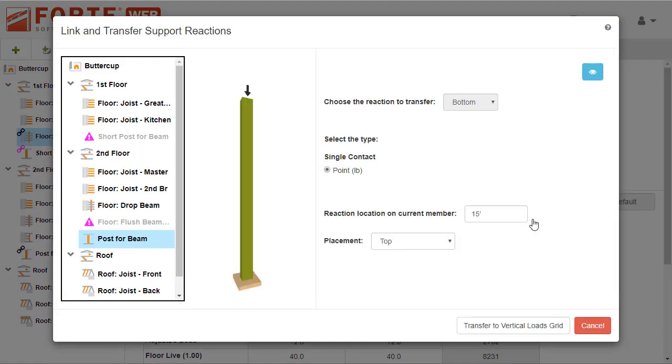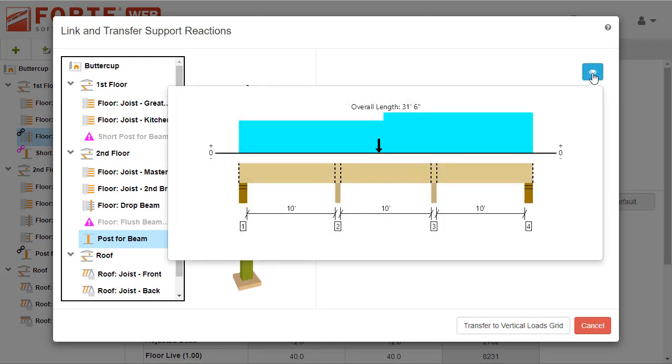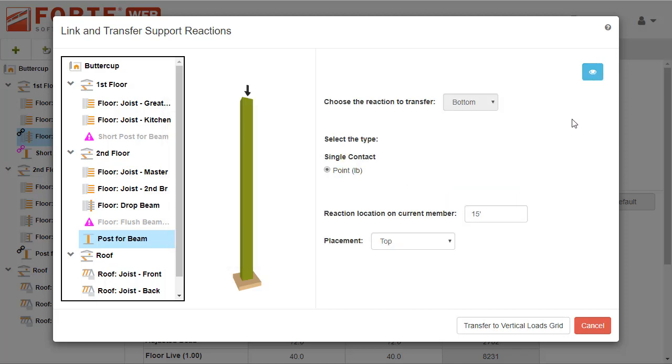Need to see the member you are linking the load to? Maybe to figure out the reaction location? You'll now see a button in the dialog. Hover over this button to display a graphic of the member with dimensions.